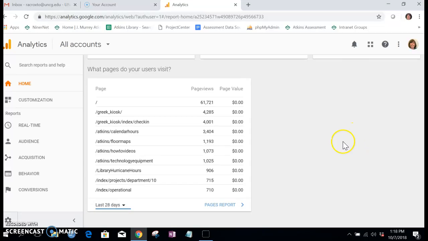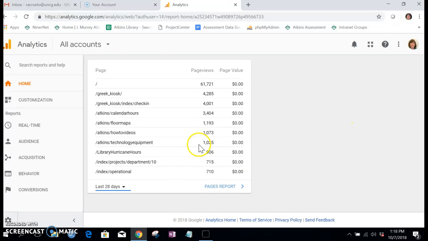It's all very interesting. So we could use this to see, if we were going to do a homepage redesign, maybe what pages or what links we might want to provide easy access to on our homepage.